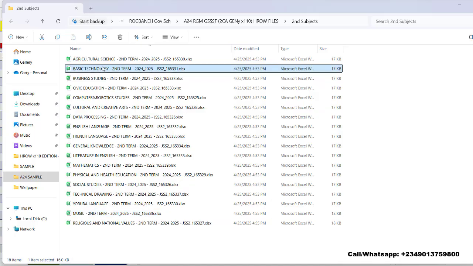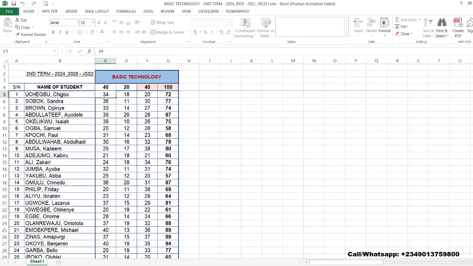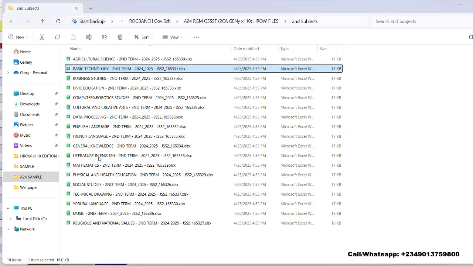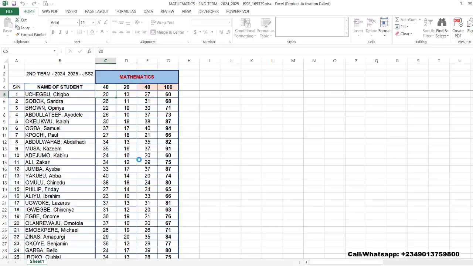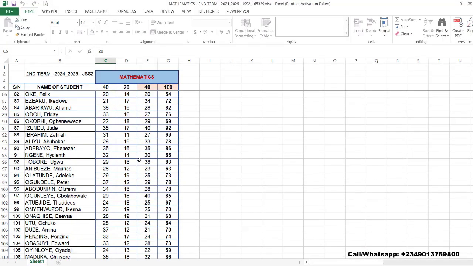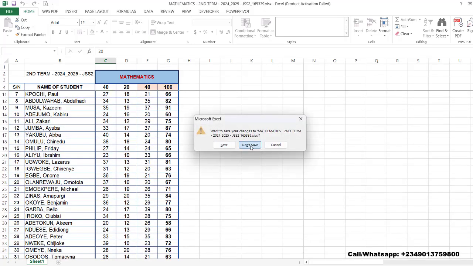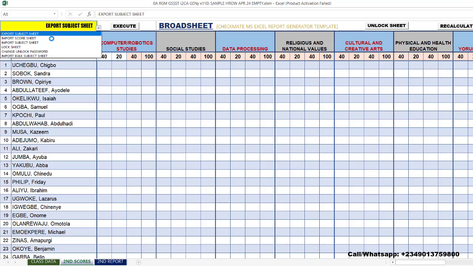So welcome back, everyone. I've taken my time to fill up some data into the subject sheets. If we are having a look at them, all of the subject sheets have been filled with data. So what I'm going to do now is import this into the main template. To do that, we'll go back to the main template and then select bulk import. I want to bulk import this so I don't waste my time.